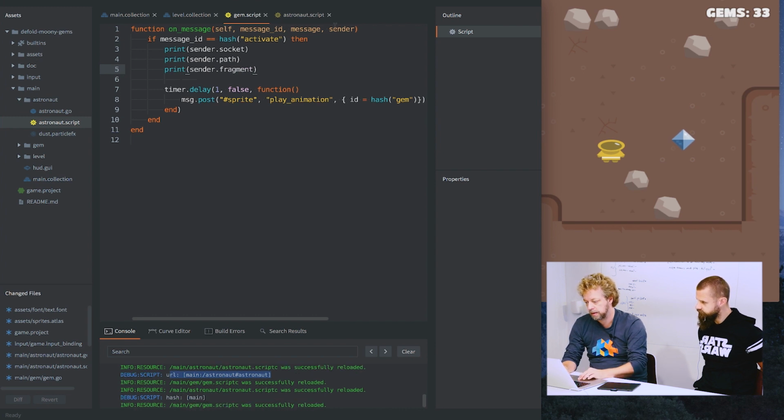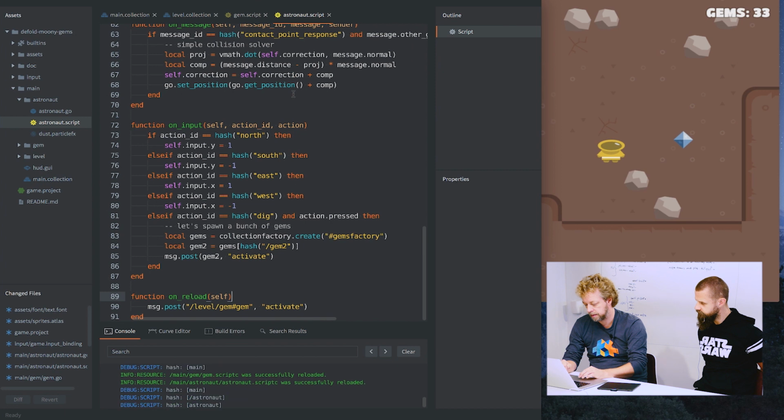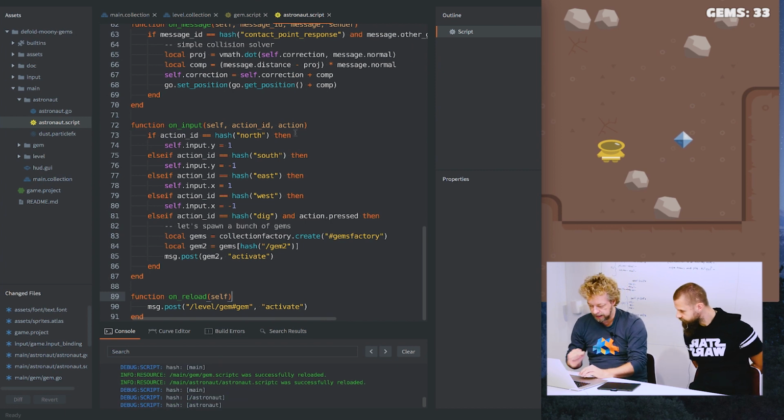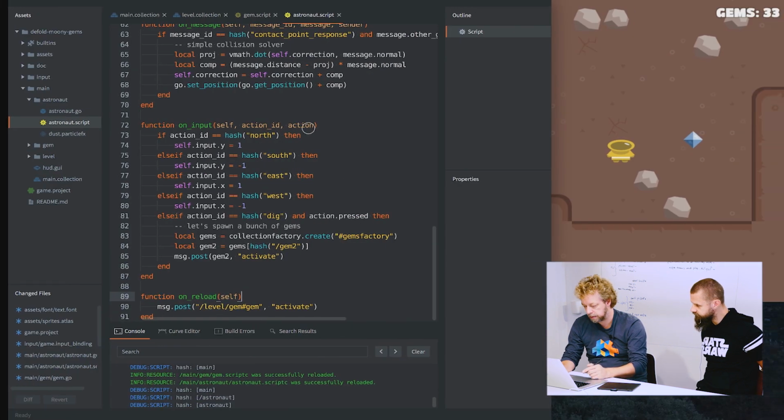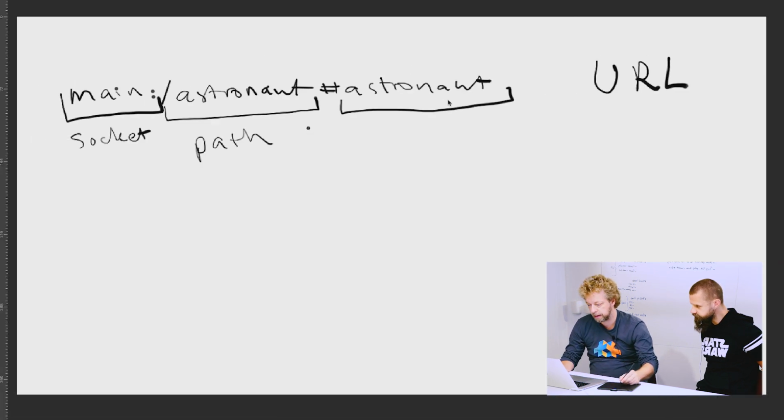So let's send the message again. There you go. So the /astronaut is the path here. And then the last part is just called astronaut, which is the fragment here.